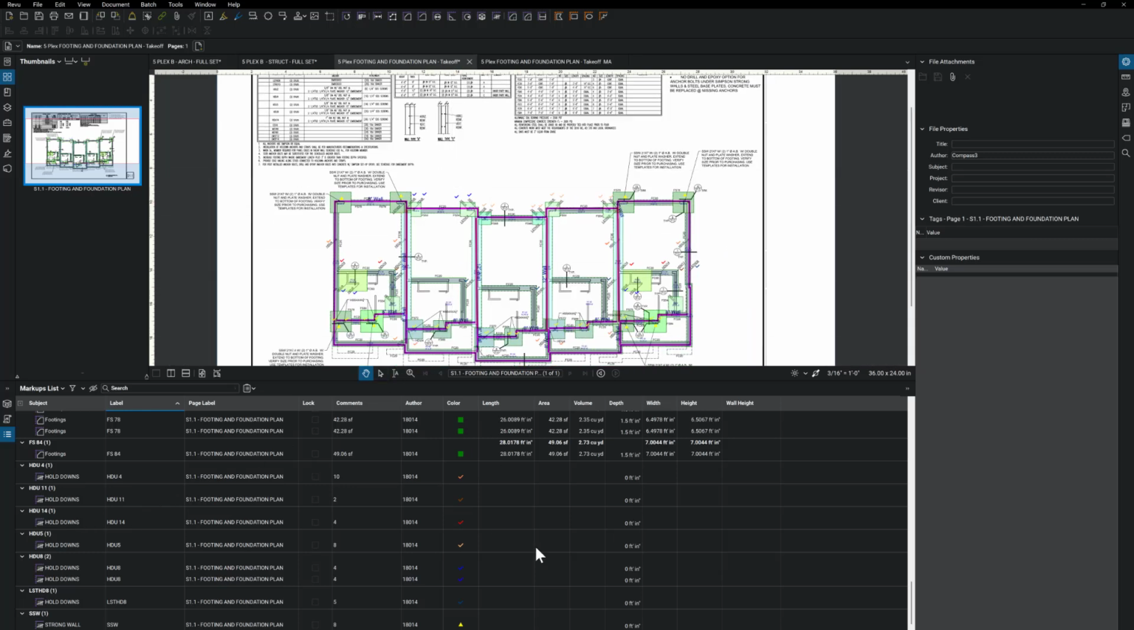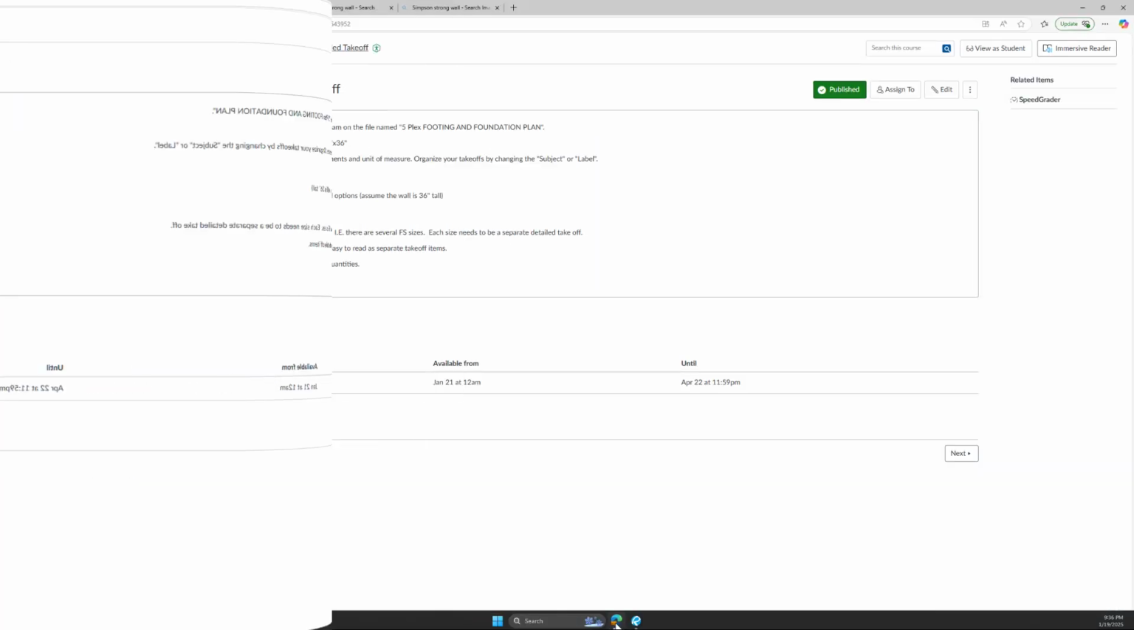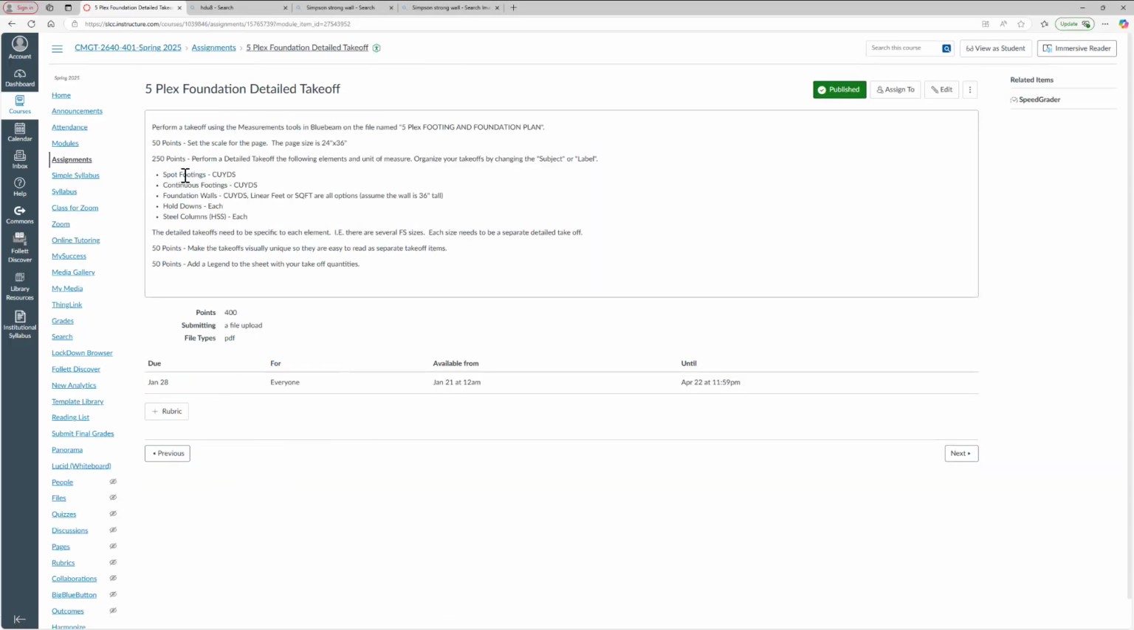There's my takeoff. Let's check and see if I've got everything I need. Spot footings, yes. Continuous footings. Foundation walls, yes. Hold downs, yes. Details need to be specific to each element, yep. So I've got every single element detailed. Make them visually unique. That's what I've been doing the whole time.